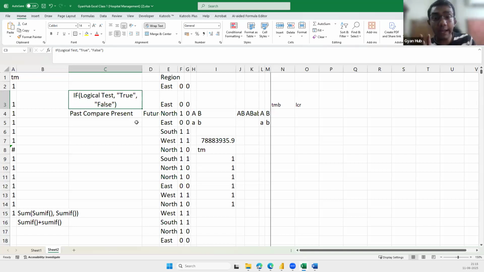To trigger the alignments, you just need to press Alt H A. Alt H A, and your alignments tab will open. See, only the alignments are showing: AT, AM, AB, AL, AC, AR. So for LCR and TMB, you will be using Alt H A.